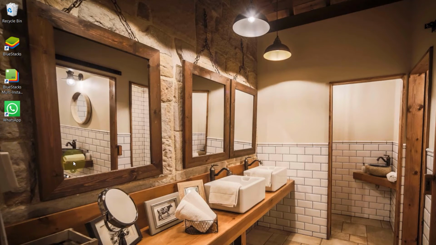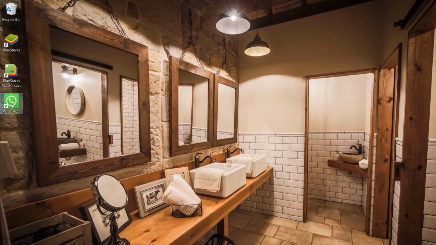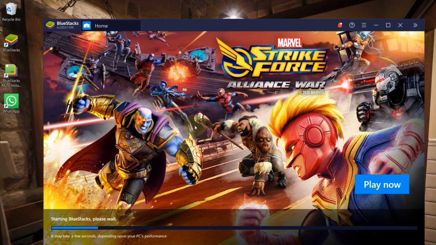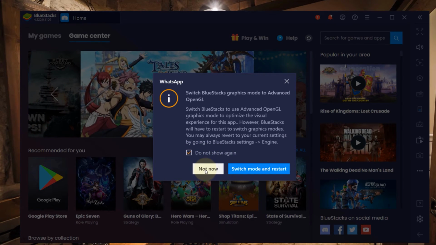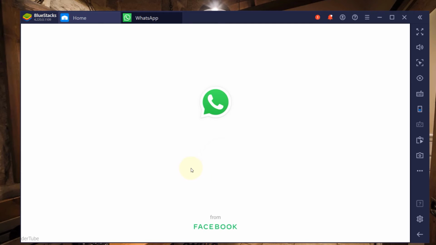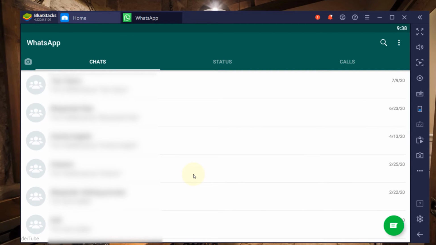As I said, it creates a shortcut on your desktop. If you double click it, you can click here so that it will not show this message again, and click on not now. Continue anywhere. And here it is, we got our WhatsApp back.